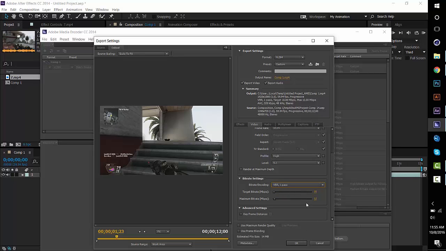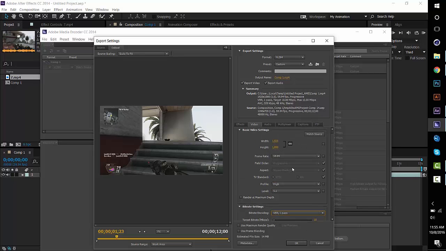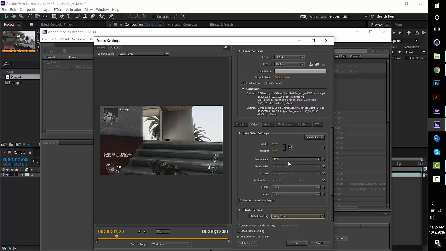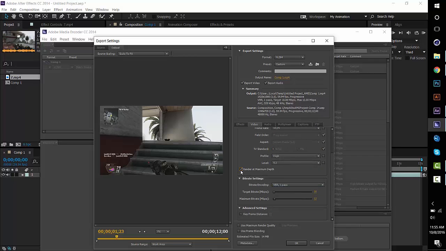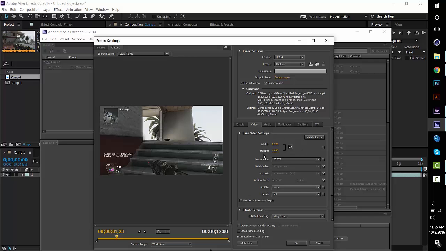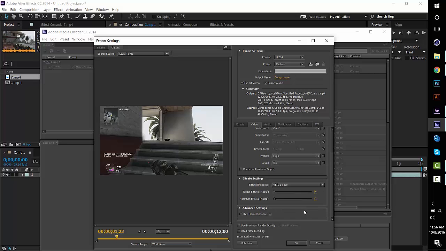And that's basically it for everything. I don't really have anything else. I usually check, you could check render at maximum depth. It's just, I don't really think that's necessary. And since I just checked that, it changed my things. So I'm going to go ahead and change them back. So change this back to 1280 by 720. This should automatically change. There we go. So now we have all of our settings back and we're good.